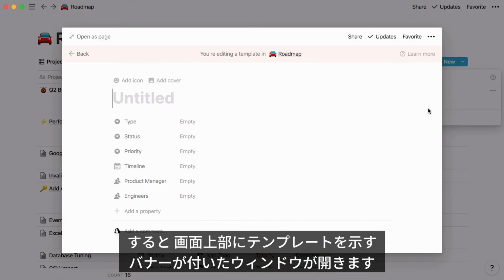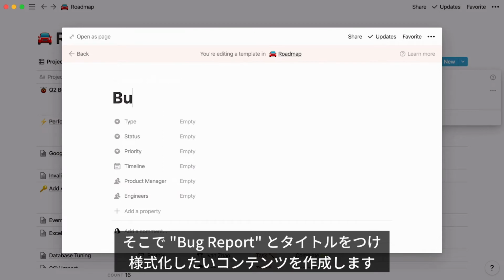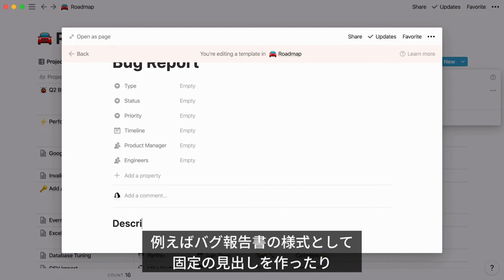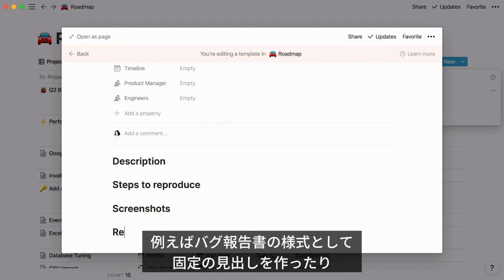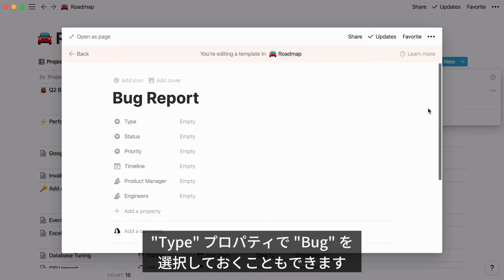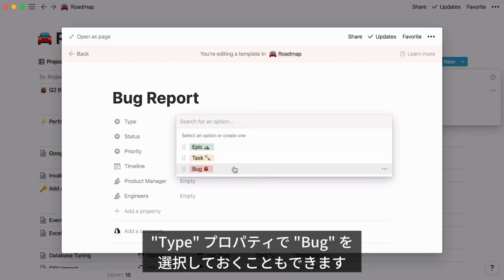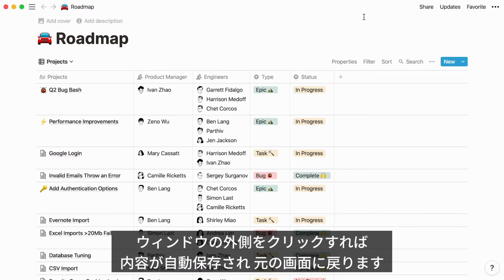A window will open with this bar at the top indicating that you are editing a template. Give it the title Bug Report. This is where you should create whatever format you want. For example, we'd add these headlines to create a bug report template. We'd also enter bug in the type property. Click out of this window to automatically save and close it.